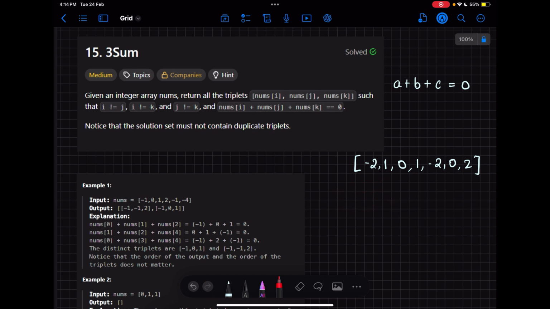So here we would be sorting this array. We get -2, -2, 0, 0, 1, 1 and 2. So we can set our a for the first element, search for b and c in the rest of the array, then increment our a, and while incrementing, we can check if a was the same as the previous one, and if so we can skip it, moving on to the next. This removes some aspect of duplicity.